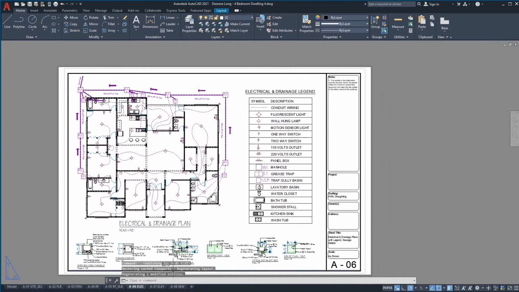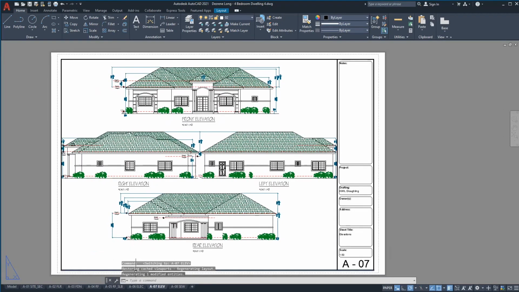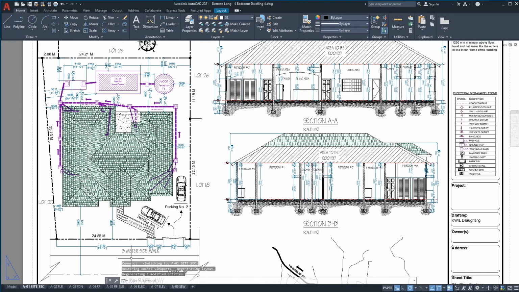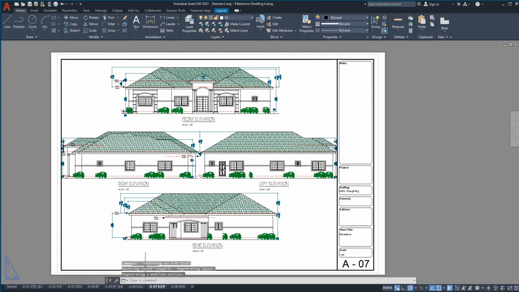Electrical and drainage plan, you'd have one for each level. In this case, you have one, but you would have two for a two-story building. And you would still have 4 elevations. You would still have 2 sectional drawings. You would still have one site plan. You would still have one set of sewage details. Okay, you'd also need a staircase detail.